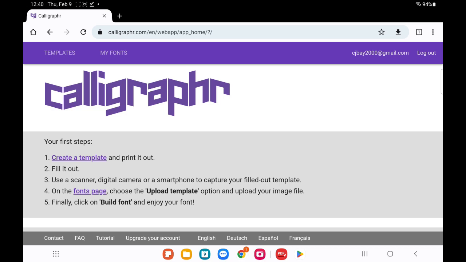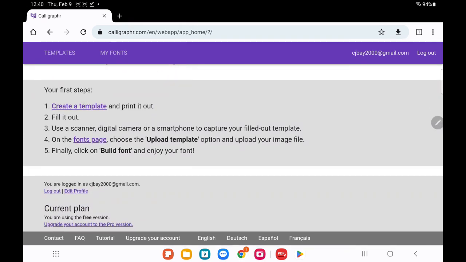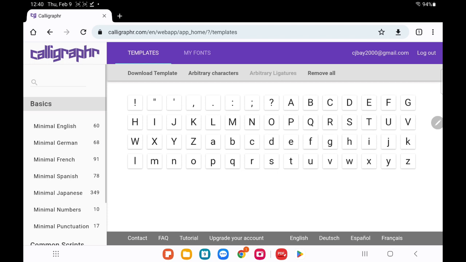Once you're here, you're gonna click where it says create a template. In this case, I'm using a tablet just for this part, because it makes it very easy for me. But if you don't have a tablet, you can download the template on your computer and draw it on a piece of paper. Once you print it, you can design all the font, and once you complete everything, you can upload it.